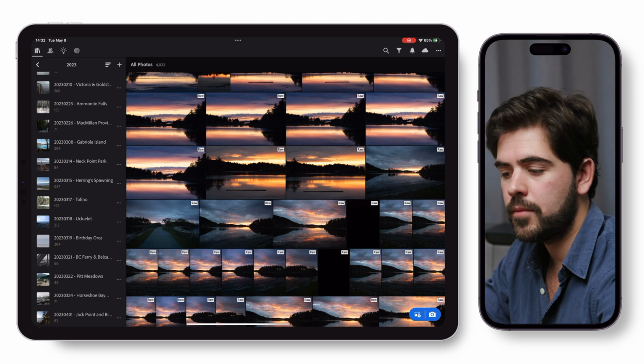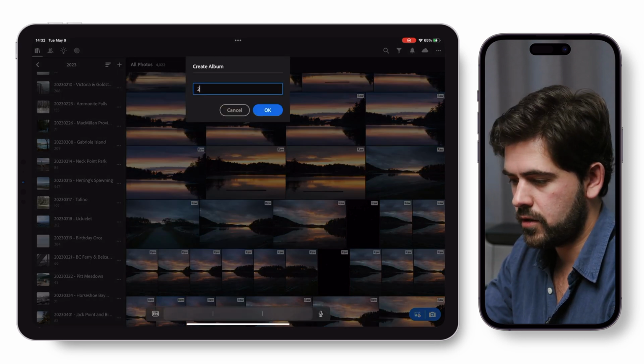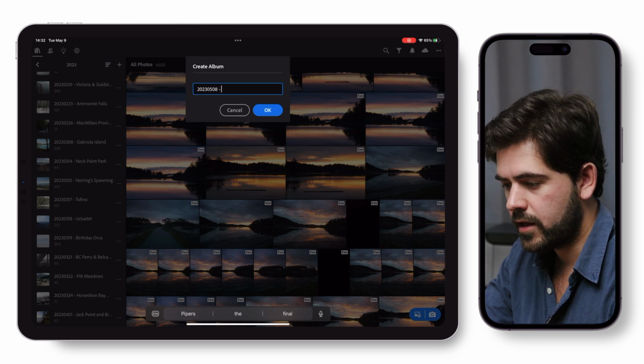So I'm going to create a new album here inside my 2023 folder. 2023 0508 VE day, and then this was Piper's Lagoon.